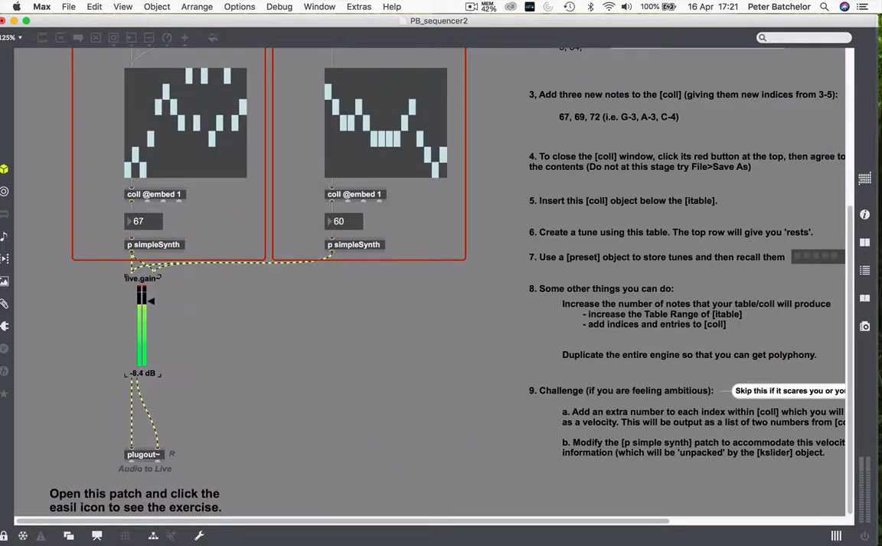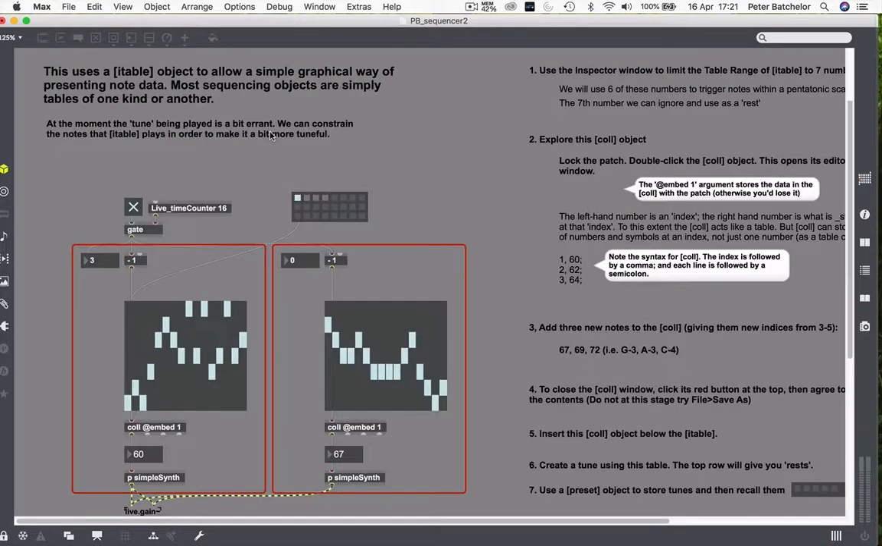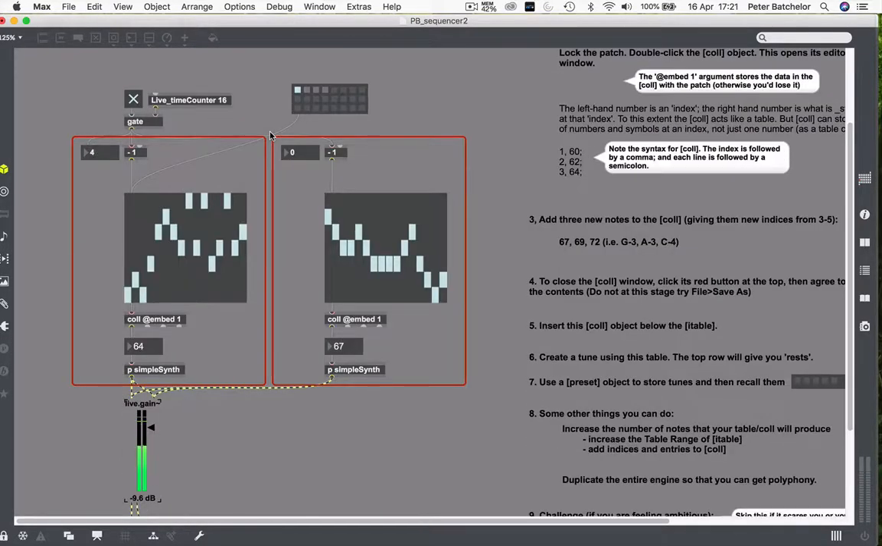Turn down the volume because it's, there you go. And rather helpfully, just by choosing that pentatonic scale, we get something that is tolerable, just by choosing the pentatonic scale.